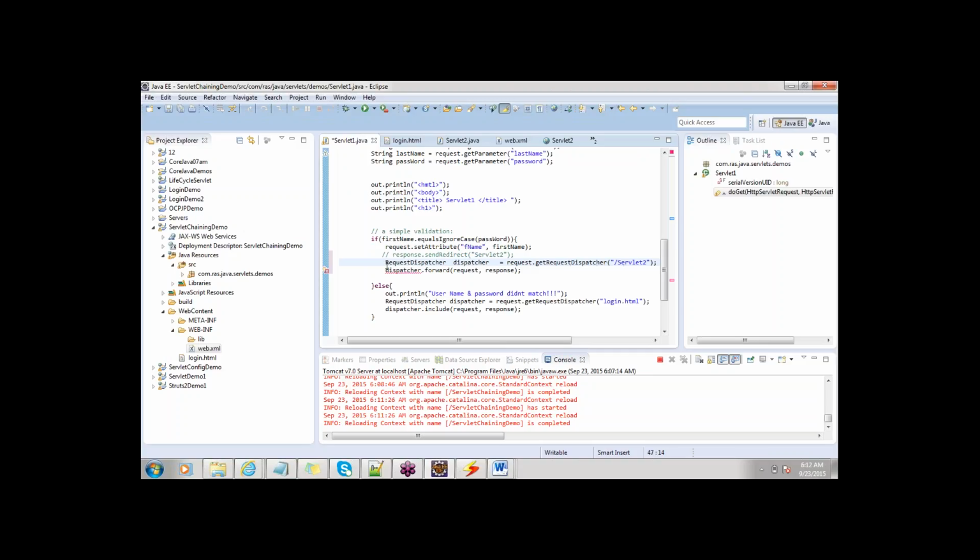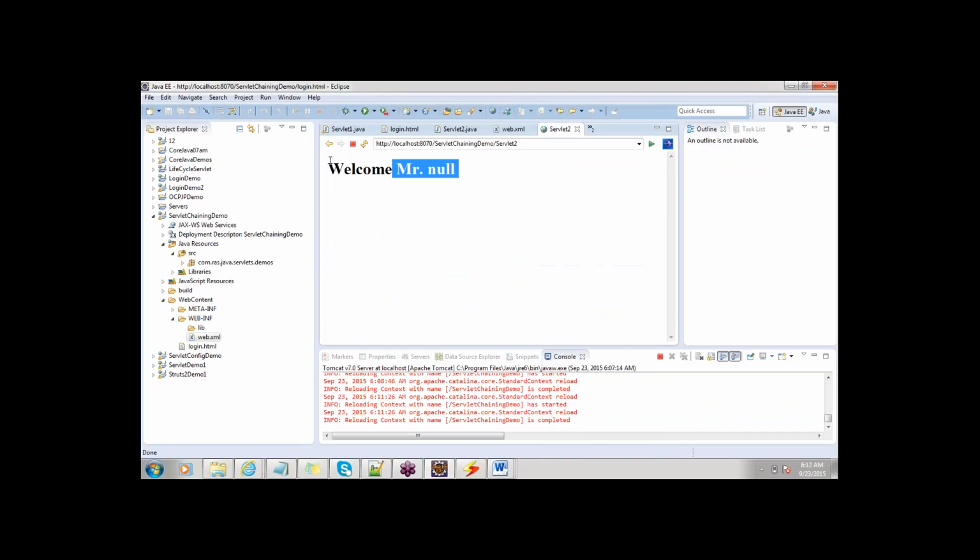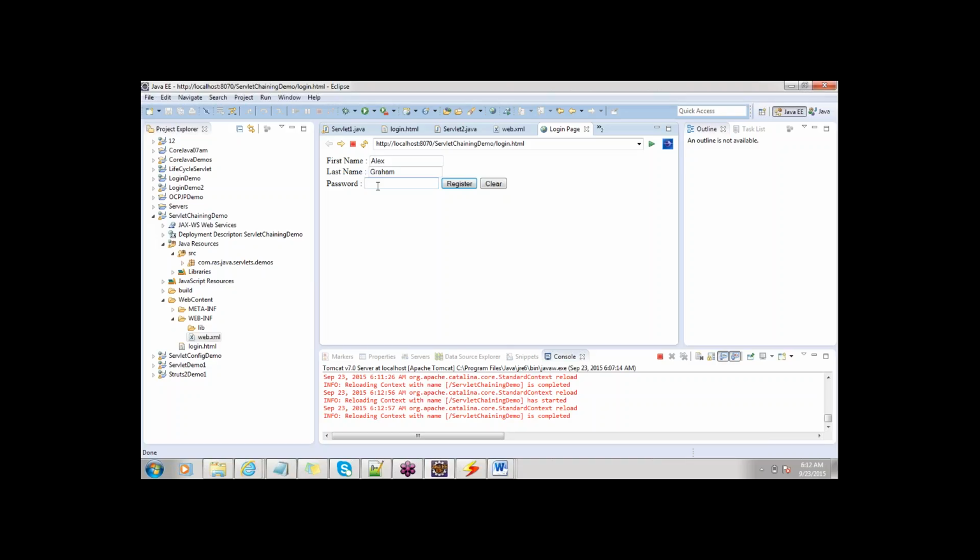forward. Observe the URLs, okay? I'm going back, refresh. Now I give Alex. Register HTML, okay? Observe there what is happening. In servlet 1, the URL, servlet 1, first name Alex, last name Graham, password Alex I have given, okay? That is being last. And the URL you can see, the URL is still showing servlet 1.